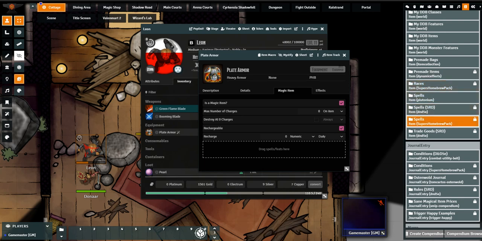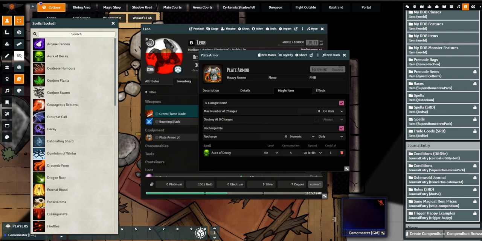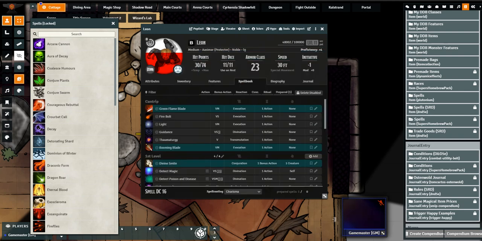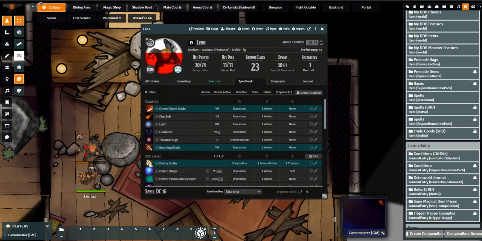You can go ahead and pull a spell from the compendium. I'm going to pull my homebrew spells collection that I've added in, and add in a spell by dragging it. And now, how it's set up is this plate armor is giving this character the spell Aura of Decay, the homebrew spell. It's actually pretty useful. You can also add in not only spells or features, you can add in a table as well if you wanted to have some randomness added into a magic item. So if I go over to my spellbook, I can see all the spells my character normally has, and then magic items, and I have a new spell that is granted by the armor, and the spell is Aura of Decay. That's one way you can affect an item to create a magic item.